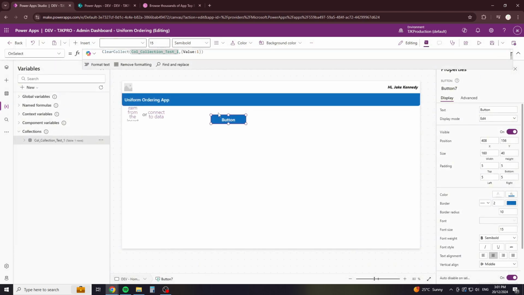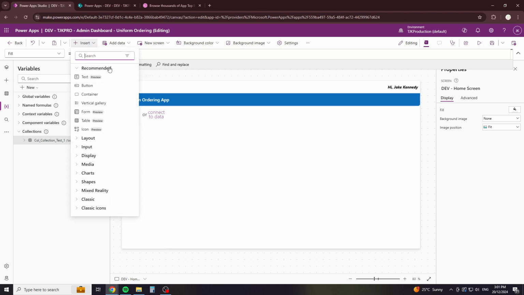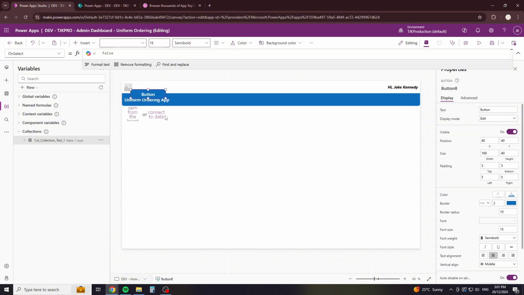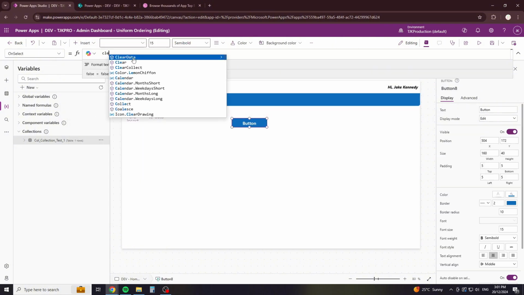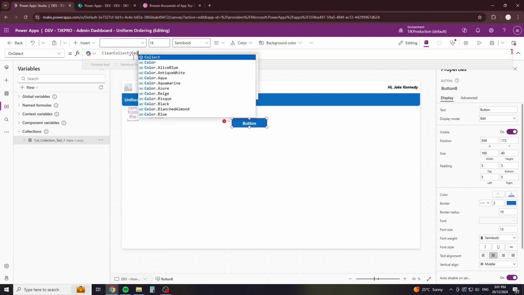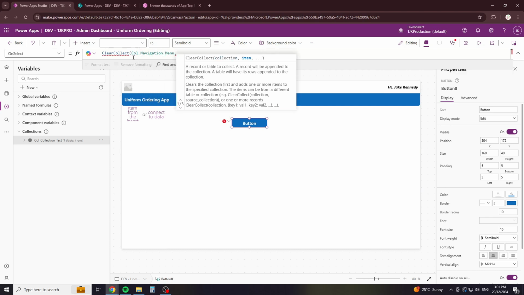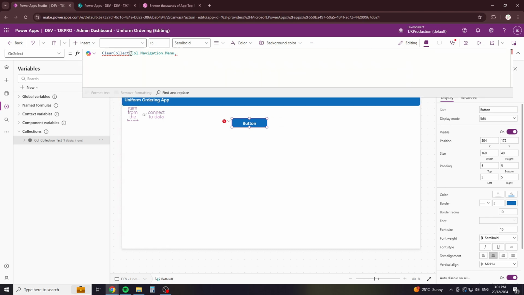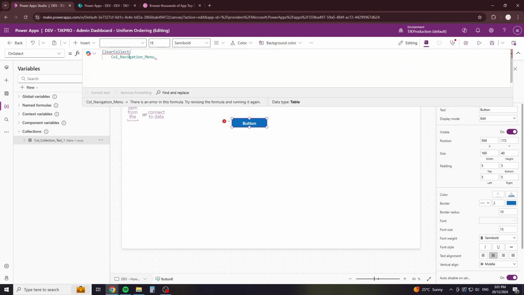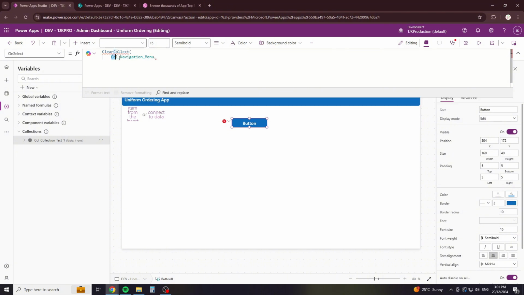Now we can take this clear collect and build a collection for our navigation bar. So sorry, let's do a button again. We're just going to go clear collect, and then I'm going to call it col navigation menu, like so. I'm going to bring this open a little bit. This is where I start to format my coding a little bit. So there's a collection name. Now I need to tell it what the actual items are that I'm collecting.